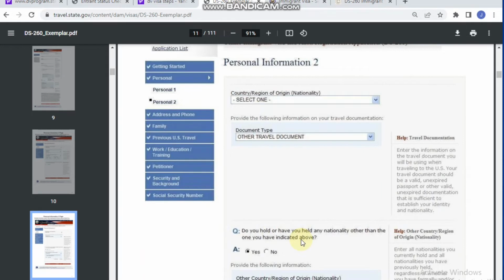So once you're done with that, we go to personal page 2. The questions talk about personal information, which is about the country or region of origin, where you come from, of course. On the dropdown box here, you click there and it will give you a list of countries, where you can select one. And the next question asks you to provide the following information on the travel document. Of course, which document are you using? Most of us are using the passport.